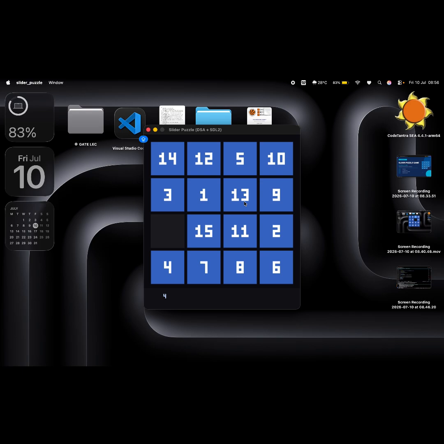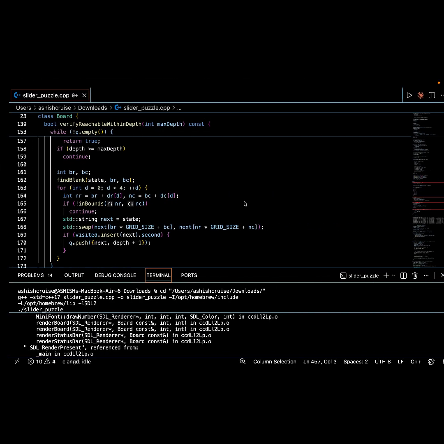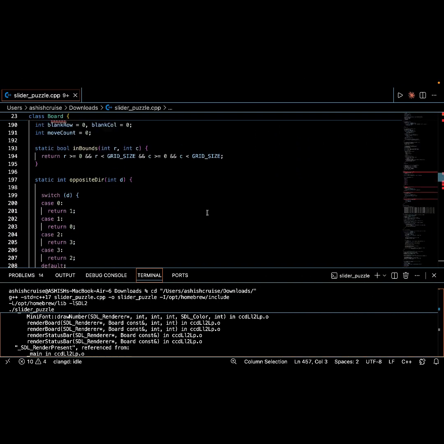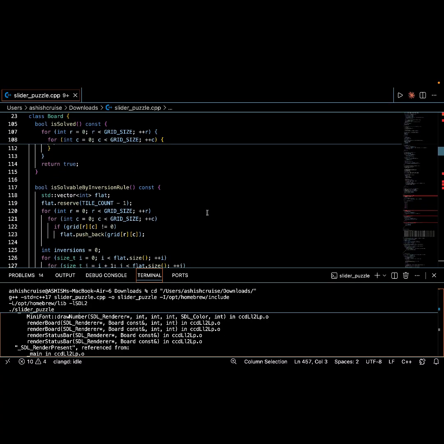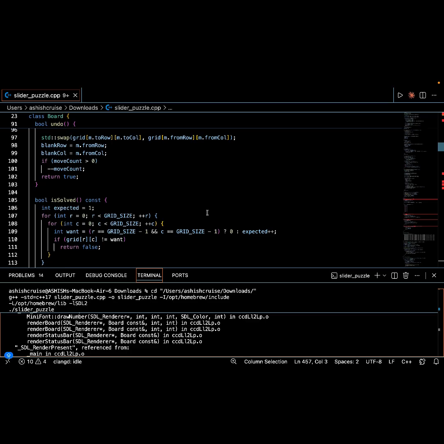The goal is to arrange tiles 1 through 15 in order, reading left to right, top to bottom, with the blank in the bottom right corner. When I achieve that, the program declares it. This is the isSolved function. It walks the entire grid and confirms every cell matches the expected value, and a green solved banner appears.